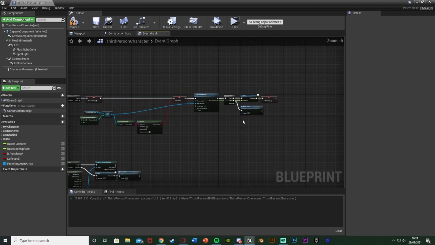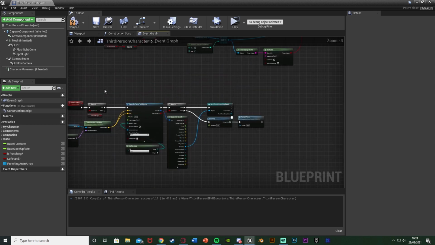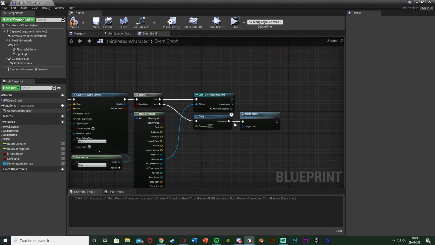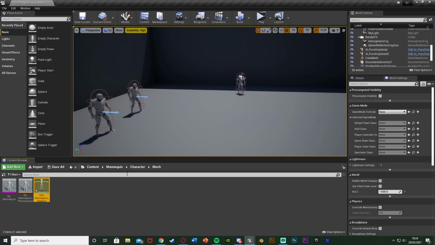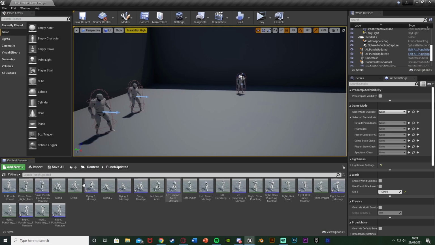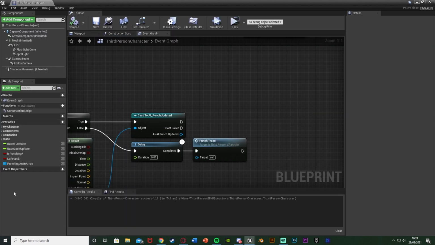So when we start punching, we're going to fire off the trace, and the trace is going to loop until we stop punching, which works perfectly. And again, there's only one more thing we need to add on here, which we'll do after we've created the code in the AI. So let's compile, save, and open up our AI blueprint, which for me is in my punching folder, punch updated, mine's just AI punch updated there.